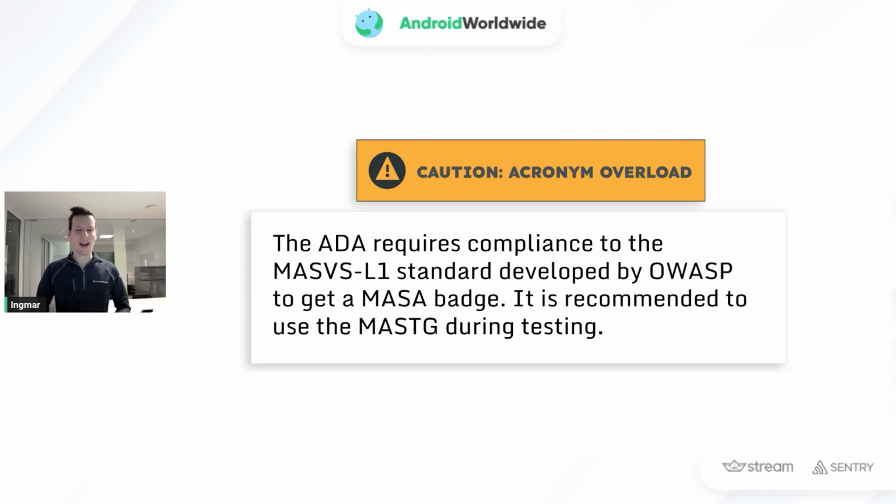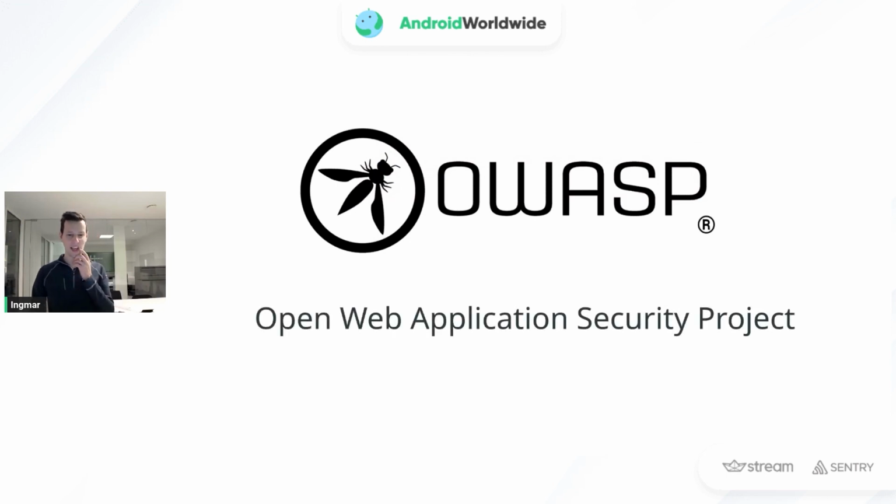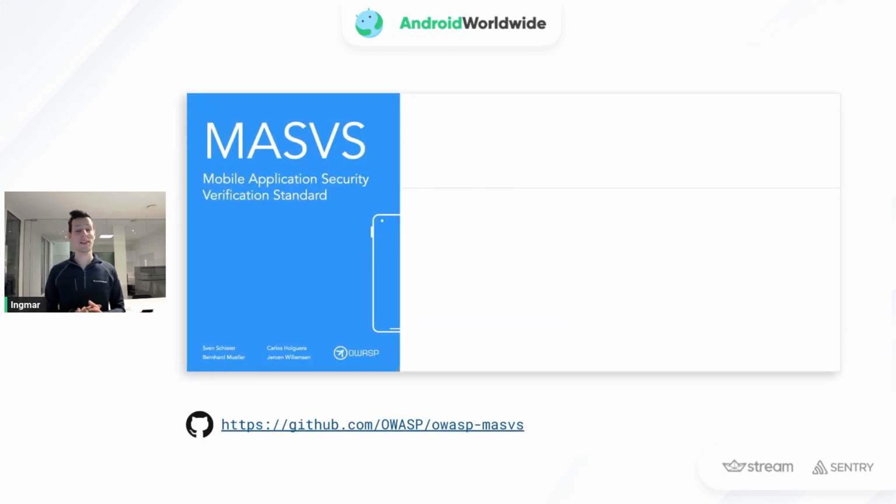So I'm going to try to unpack it for you and give you some more insight into what this all means. It all starts from OWASP. OWASP is short for the Open Web Application Security Project. It's a project that has the aim to describe security issues and security protocols for a lot of different aspects of the world. And one of them is mobile application security. These guys published something called the MASVS. It's short for the Mobile Application Security Verification Standard. It's a book, and it's all open source and free on GitHub. And you can read up in the MASVS about all kinds of requirements that your app should adhere to if you want to be secure.